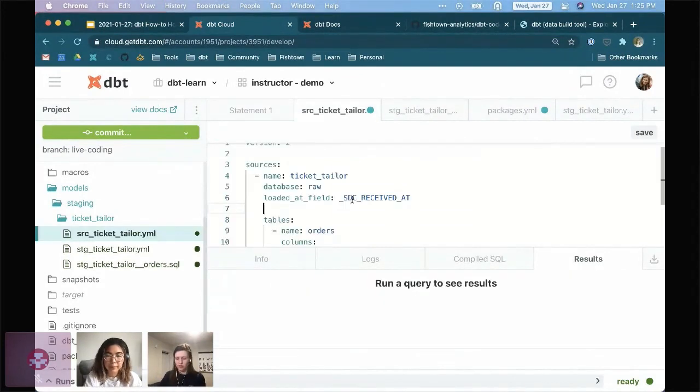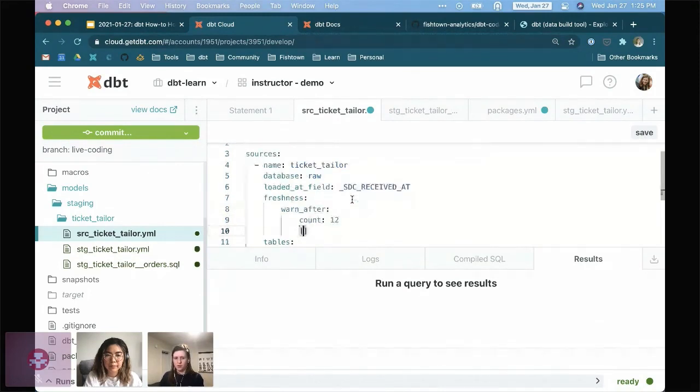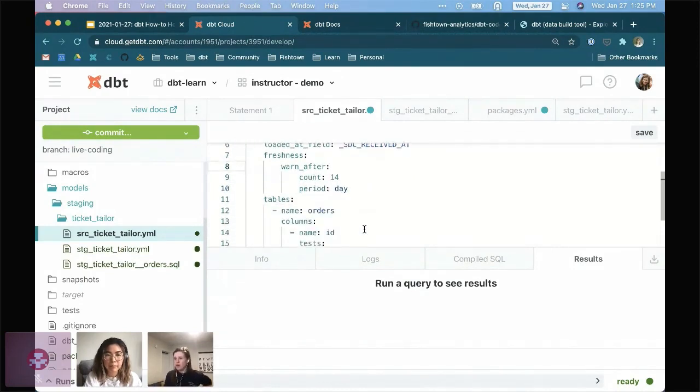I could put a freshness test here. On after 12, period day, 14. So if we don't receive a new record in the last 14 days, then there's some sort of issue going on. I made that quite big because maybe we don't sell tickets every single day, so pretty big threshold there.